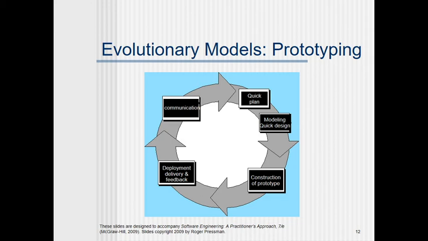So this is the process. Finally: communication, quick plan, then quick design, then coding for this prototype and deployment to the user end, and finally we get feedback, and this goes in a cycle in a repetitive, iterative manner. Basically, we can say it is a mechanism to identify and understand the requirements very deeply. The prototype model is generally the first system.